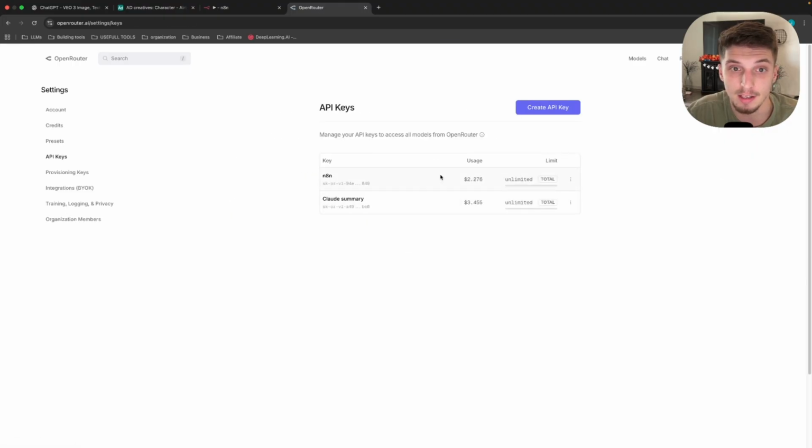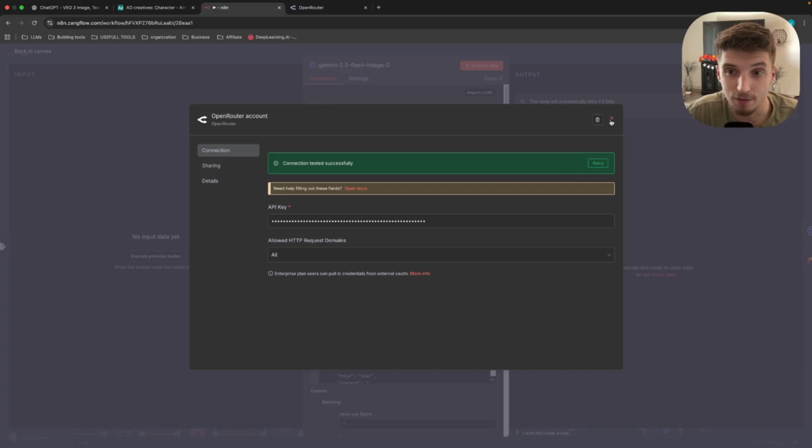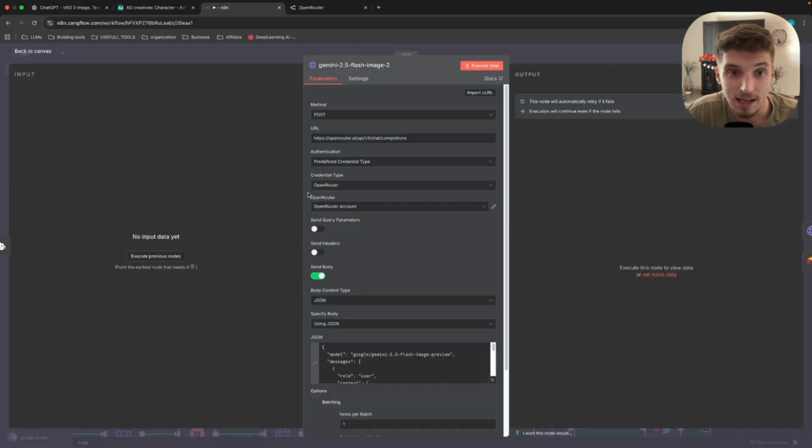Here's your API key, okay? All you're going to have to do is create API key. You can name it whatever, and all you're going to do is copy that into your new credential. Click save, retry, whatever, and you will get this green check mark that says connection tested successfully. And now you will have the authentication set up, the credential type set up, and the OpenRouter account set up.